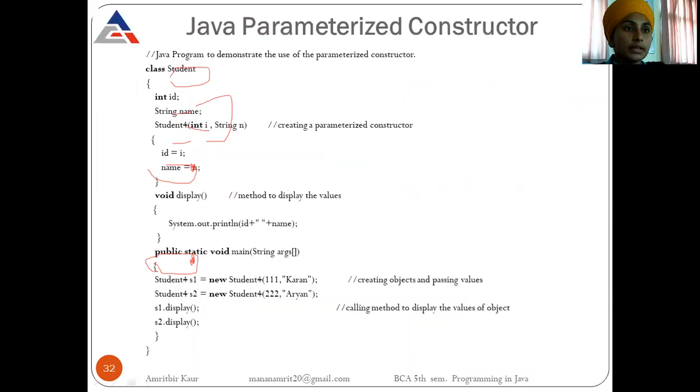Sorry, by mistake, that was an example of constructor overloading. So firstly we will see an example of a parameterized constructor.